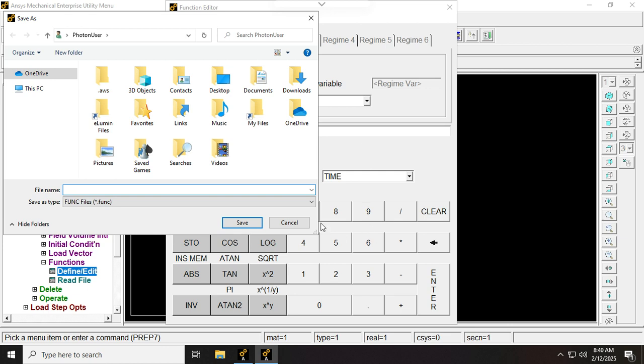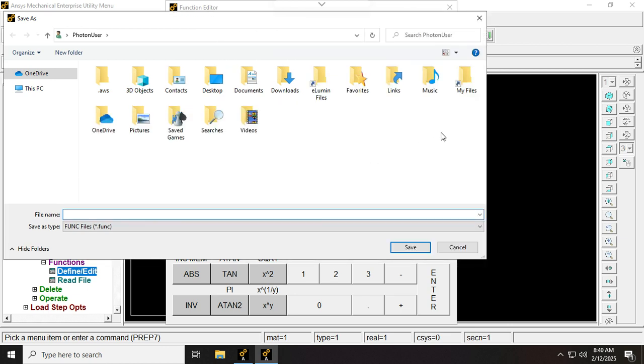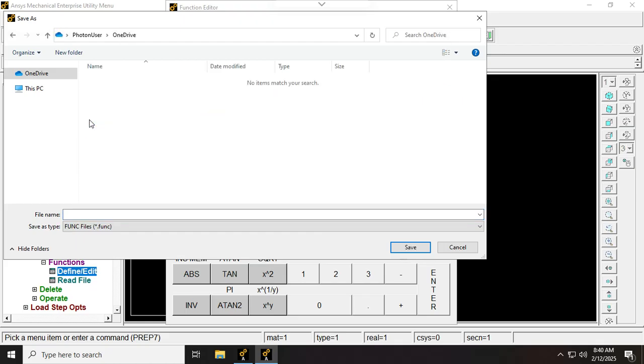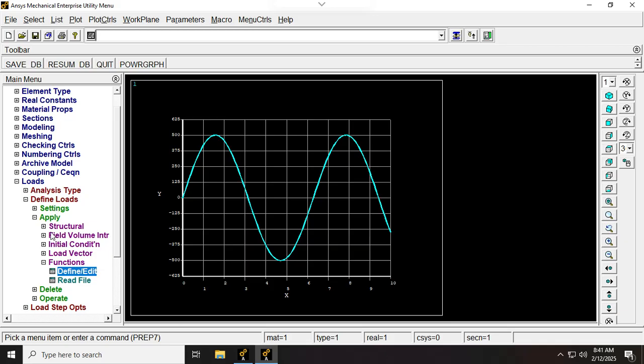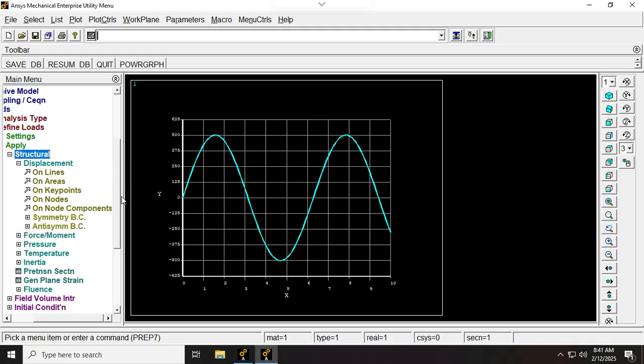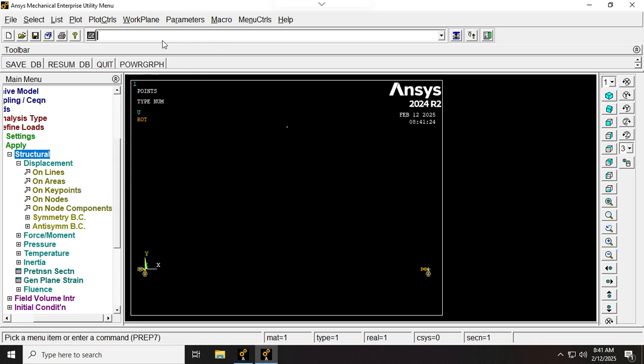Alright, so we can save this function, let's save it on OneDrive. So what do I call it? I call it force. Alright, so save it. And now I close it. Alright, so now we go here and let's plot the key points. So I'm going to apply this force to point 2.